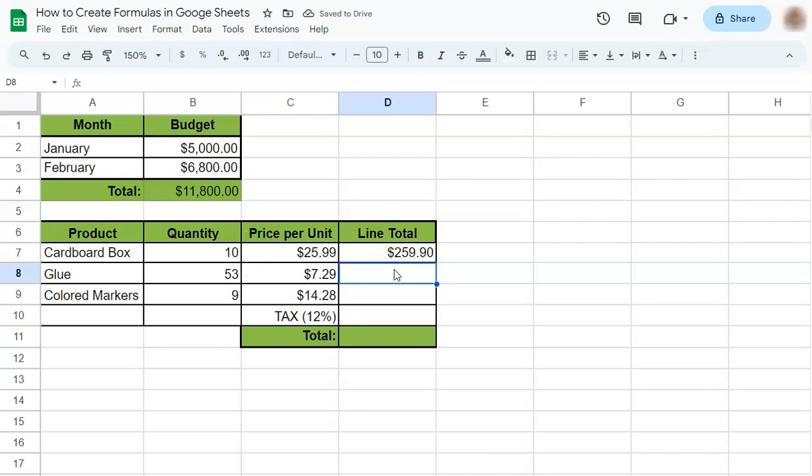Let's try that again. Equal sign. Cell reference. Your operator. And the other cell reference. And enter. And again, if you select and drag the right bottom, it will autofill the rest of your table.